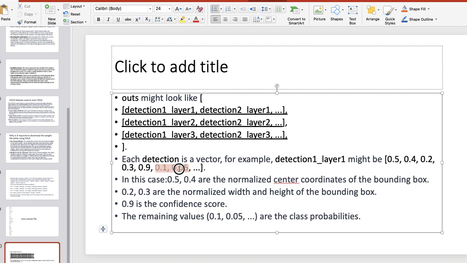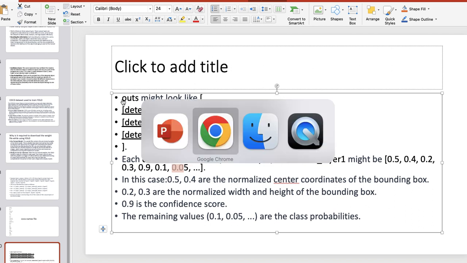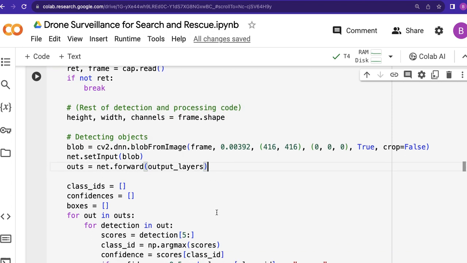Then these are called class probabilities. There are 80 such probabilities. Why? If class 1 is person, let's say, 0.1 means the probability of this object belonging to class person is 10%, or 0.1. Then the probability of this object belonging to the second class is 0.05 or 5%, and so on. So there will be 80 such probabilities. That's what this detection output looks like, this is how the output of the output layer looks. Okay, let's get back to the code. I hope you understood.